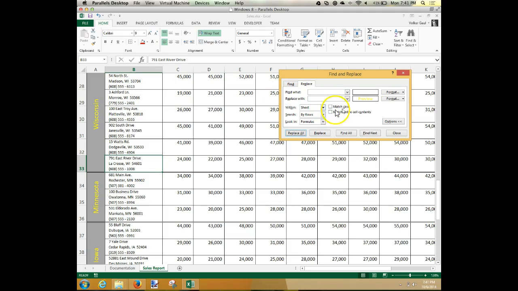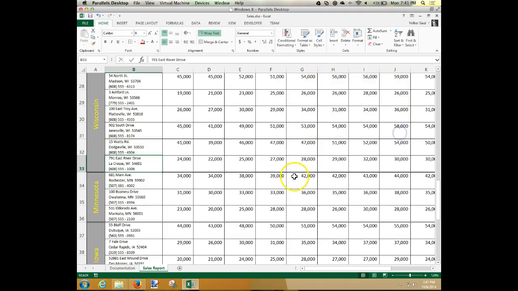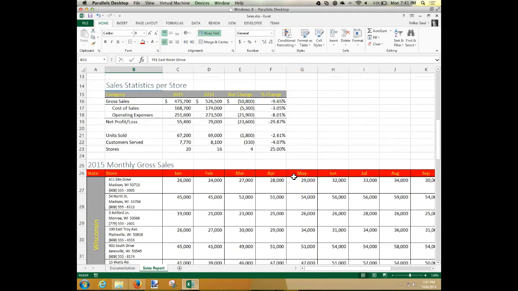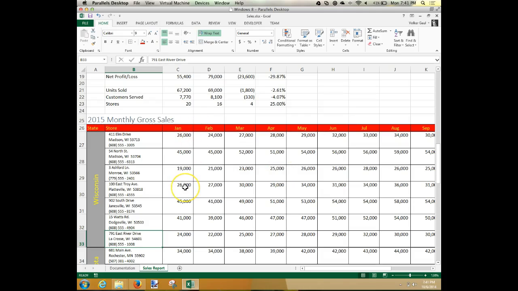The other thing to watch out for when you're doing search and replace is that it's within the sheet. If that had been workbook instead, it would have changed them in my documentation sheet as well, which I didn't want to do in this case. You can close that, and now you can scroll and look around and see that all the white text is turned yellow.